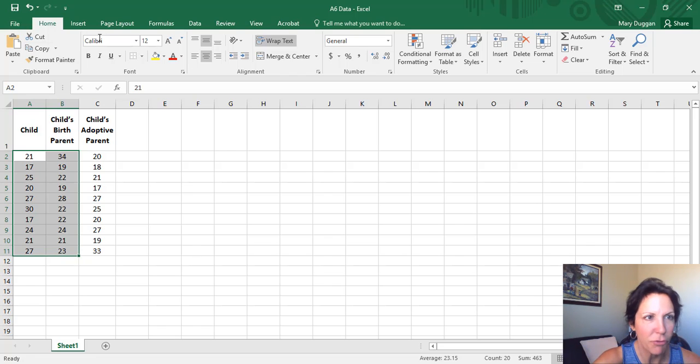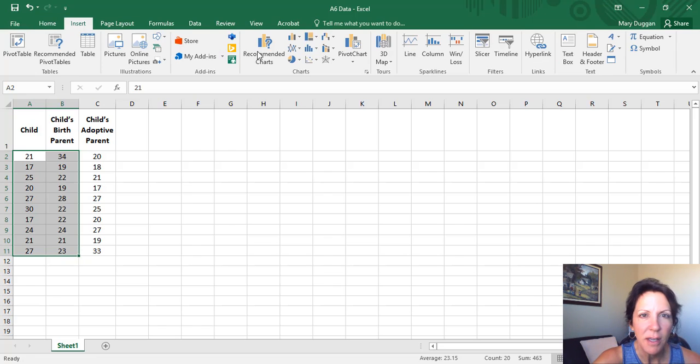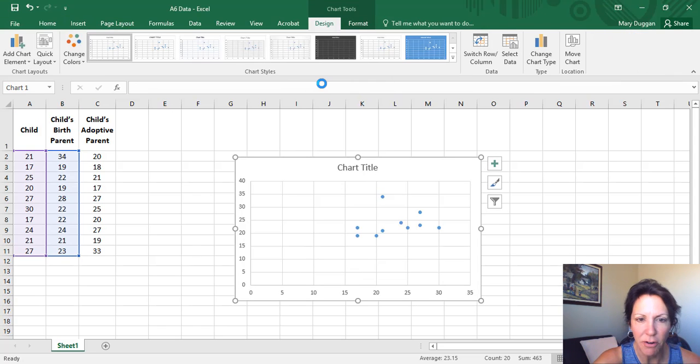a scatter plot for. I'm going to go to Insert, and I'm going to come over here to this thing that looks like a scatter plot and just make a scatter. There you go.